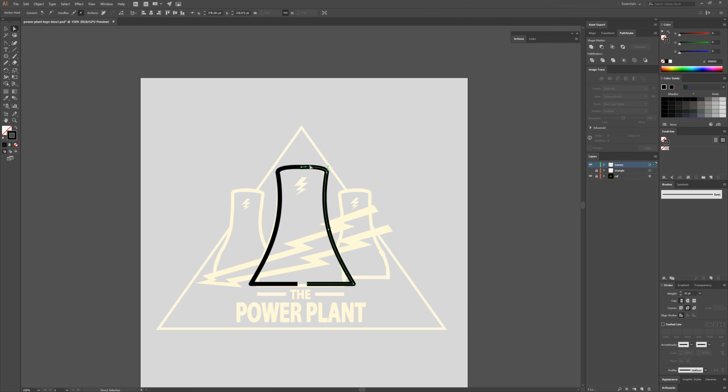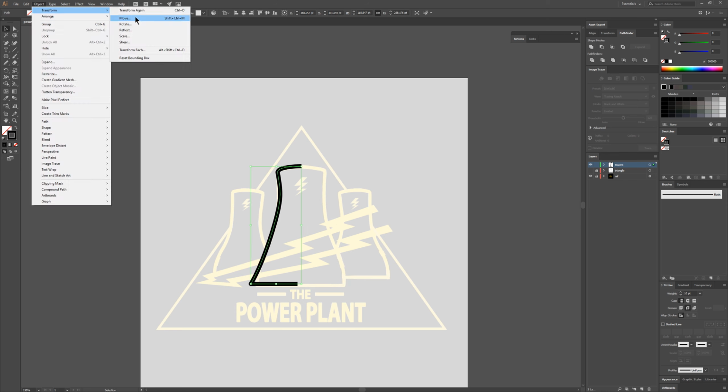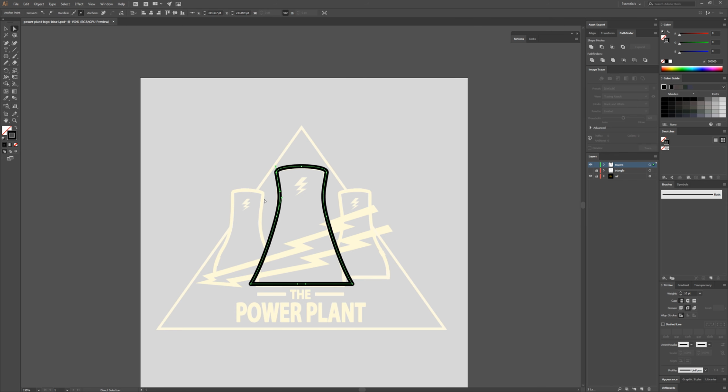Then I'm going to join the endpoints of each end there. Control J is the shortcut for that. Now I have a continuous line. I can smooth it out a little bit if I need to and remove any extra nodes. Now I'm going to take the time to tweak this and get it looking exactly how I want it because I'm going to duplicate this for the smaller towers in the background. So I think that looks pretty good.